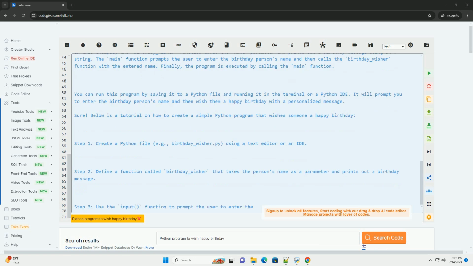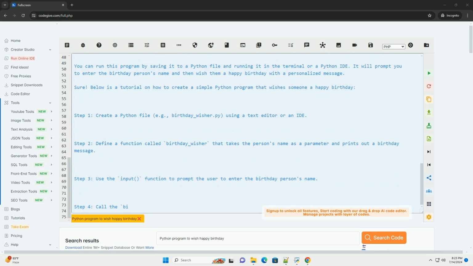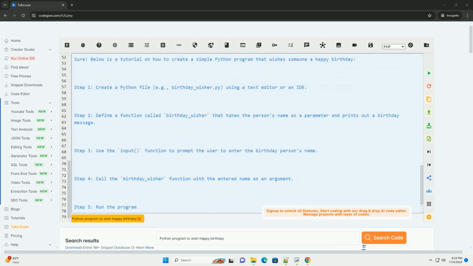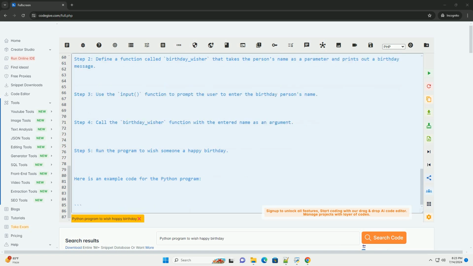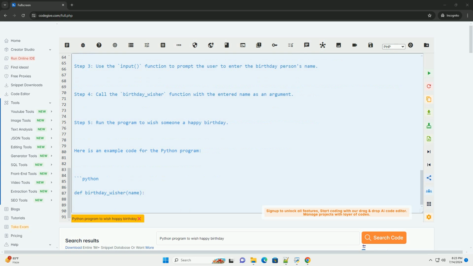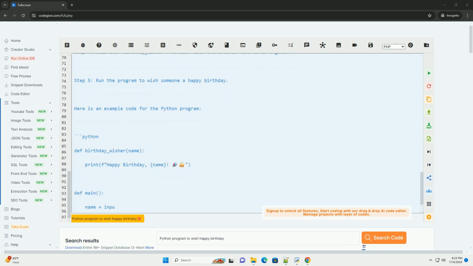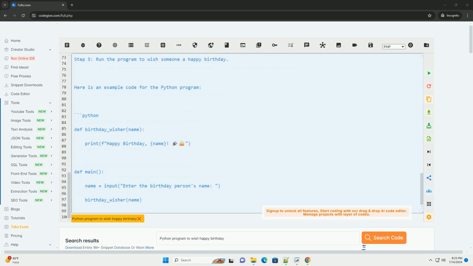In this example, the birthday_wisher function takes the name parameter and prints out a birthday message using an f-string. The main function prompts the user to enter the birthday person's name and then calls the birthday_wisher function with the entered name. Finally, the program is executed by calling the main function.